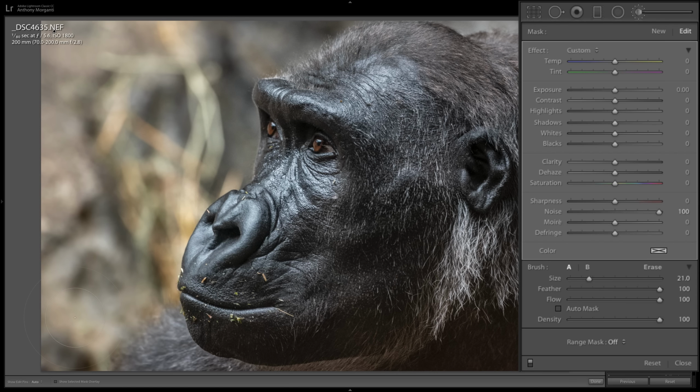And if I want to see the overlay, I could hit the O on the keyboard and it will give me that red overlay. You also could check this little box down here in the left-hand corner. So what I'll do then, I'll get a smaller brush and I'll come up here. Maybe I'll come over here in a second.